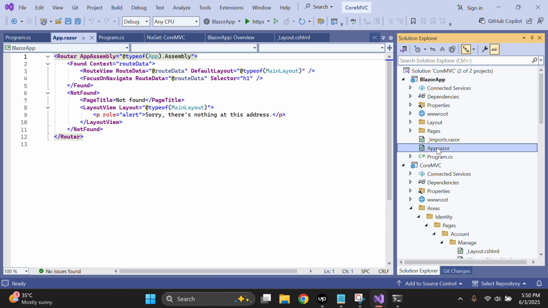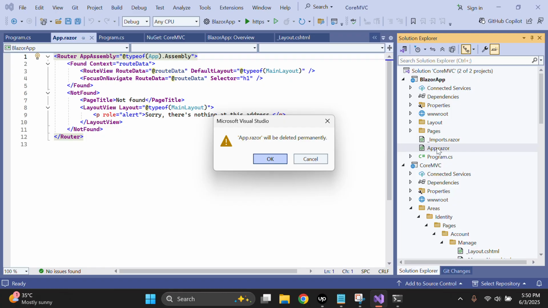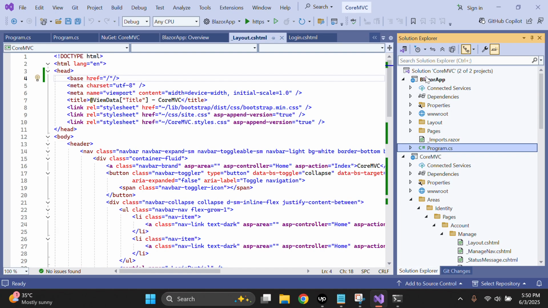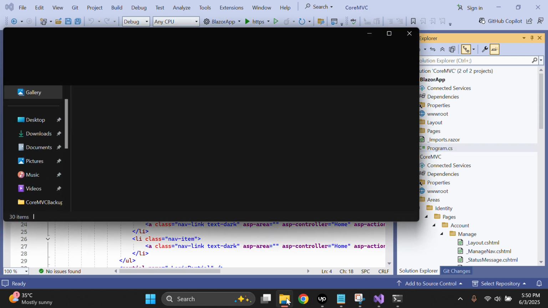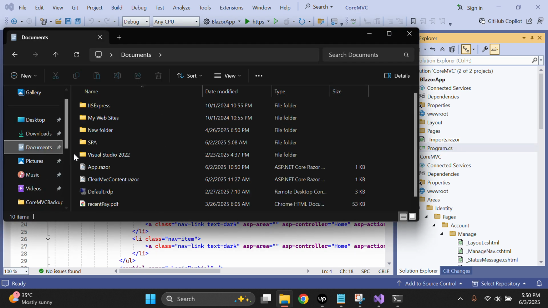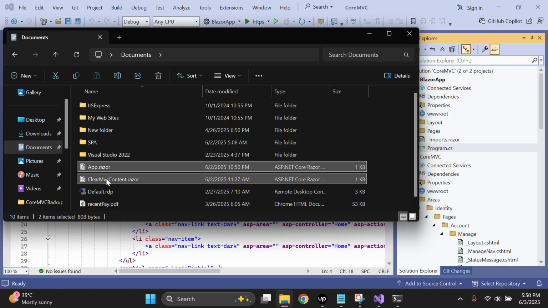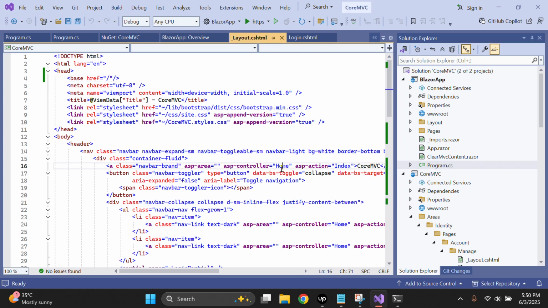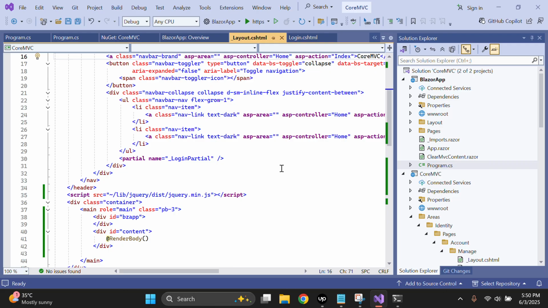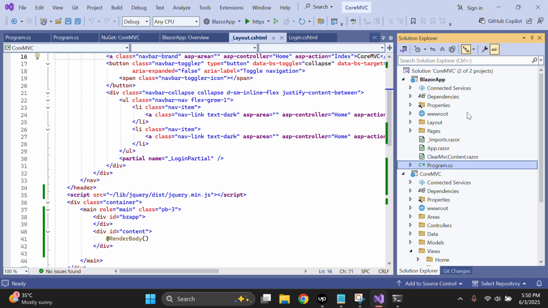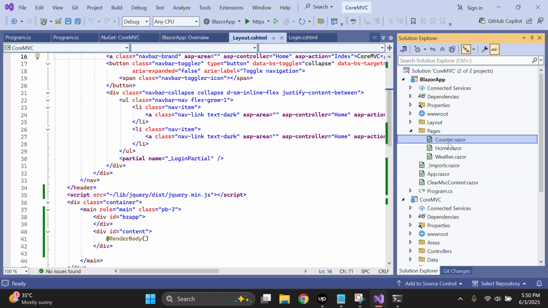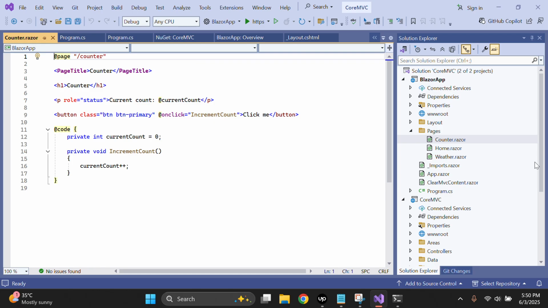Okay, let's delete this one and let's get that file from my documents. These two Razor files are needed. Here it is. I believe everything is done. Let me check a few more things. So this is added here, and this is the pages. The path is this one.